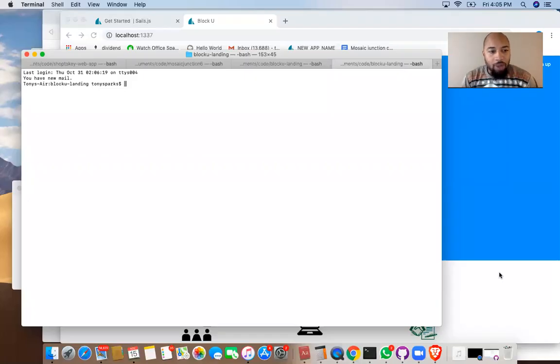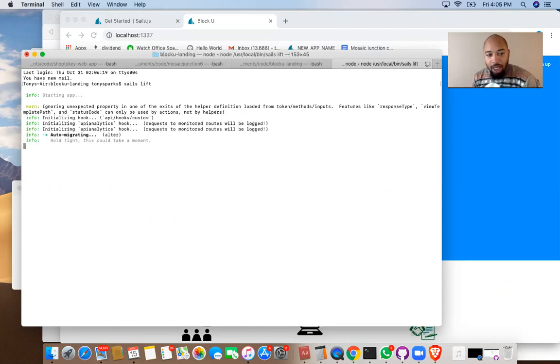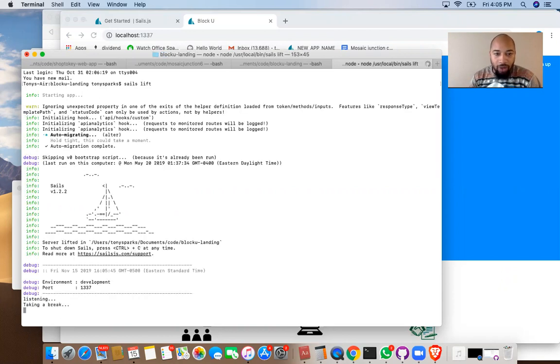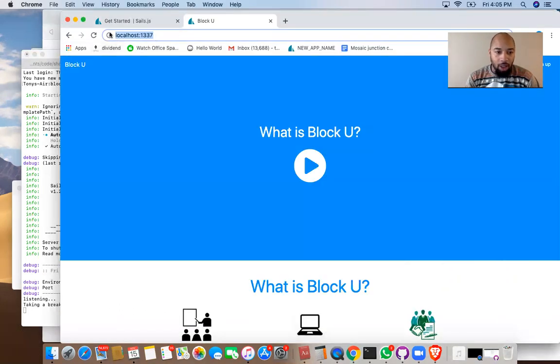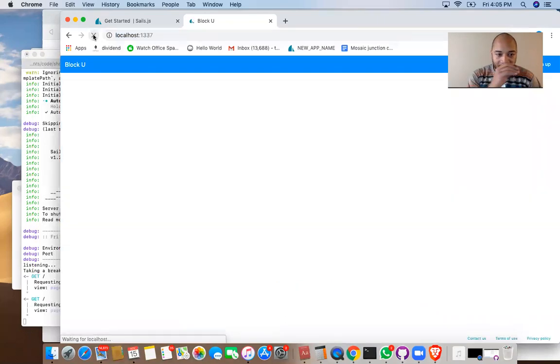Okay, so here is the terminal right here, and I already installed Sails. I ran a command to start my first project, calling this blockyou-landing. And I want to run this command, sails lift. This is going to start a local Sails server on your machine. Sails uses Express, but at the end of the day, you run this to view the application locally. And so here is the URL it brings it up to.